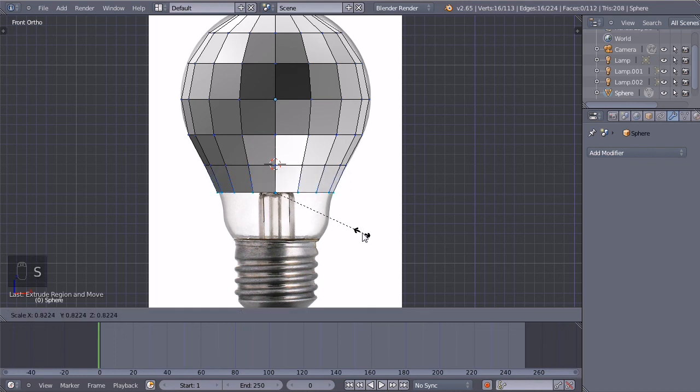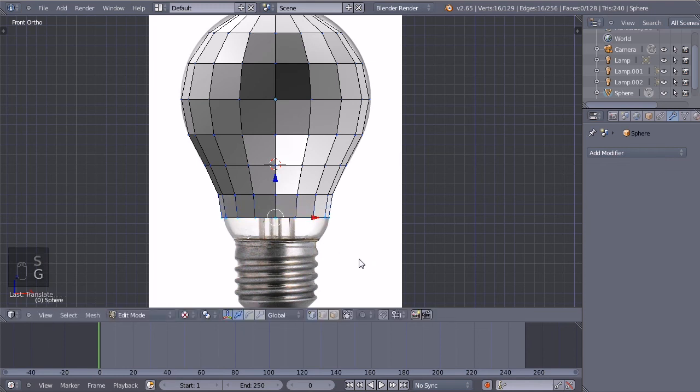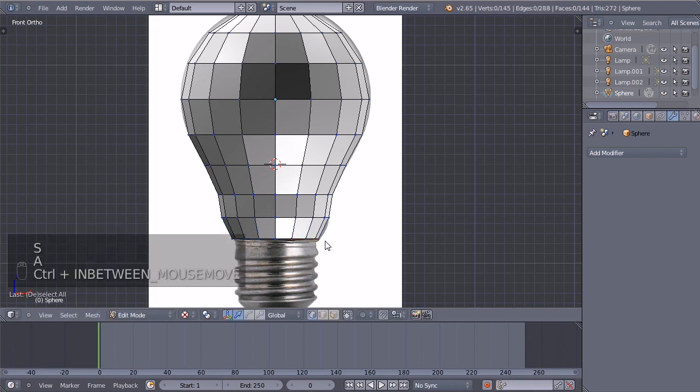So again, S to scale. Make sure the new faces are roughly the same size as the previous faces, so when we add the subdivision surface modifier, you have a nice curve flow. So again, box selection, E to extrude, S to scale, E to extrude, S to scale. So one final loop cut here so that we have this nice curve.